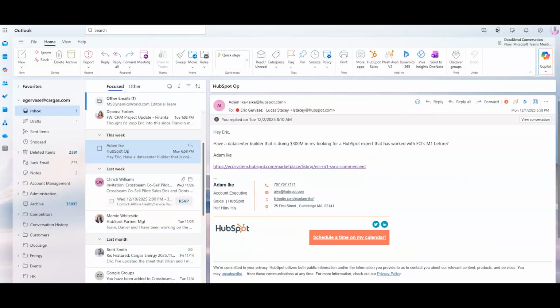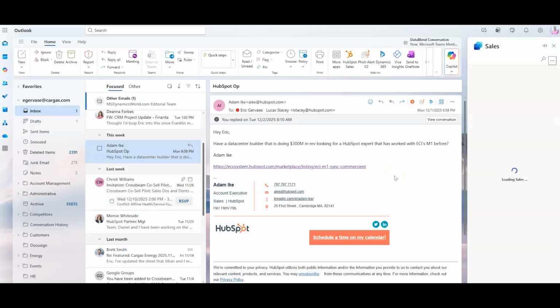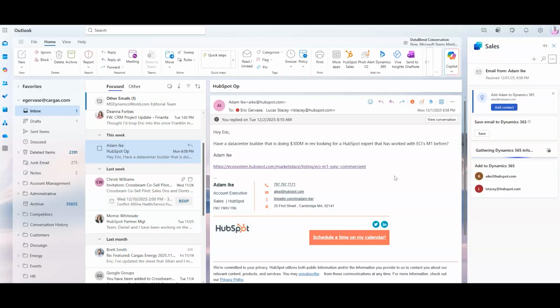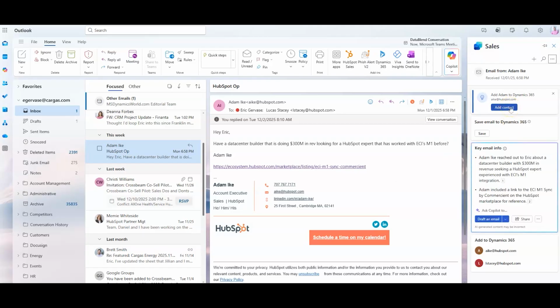And the final thing I wanted to show was more a feature of Outlook and its interaction with Dynamics 365. So the new way to integrate Dynamics 365 and Outlook is through the Copilot Sales extension. And what that does is gives you kind of like a side pane within Outlook that reads into your Dynamics data. So you've got, in this case, this contact is not in Dynamics, so it's recognizing that and saying, do you want to add a contact?